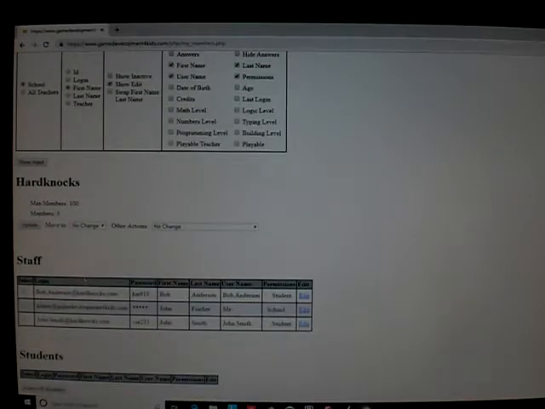Okay, so now you can see it created 2 accounts. So we've got Bob Anderson at hardknocks.com. I've got John Smith at hardknocks.com, and we've got their passwords and first, last name and username, and their permissions are student. Okay, so I want to take Bob Anderson, and I want Bob Anderson to be just a teacher. So I'll click on edit.